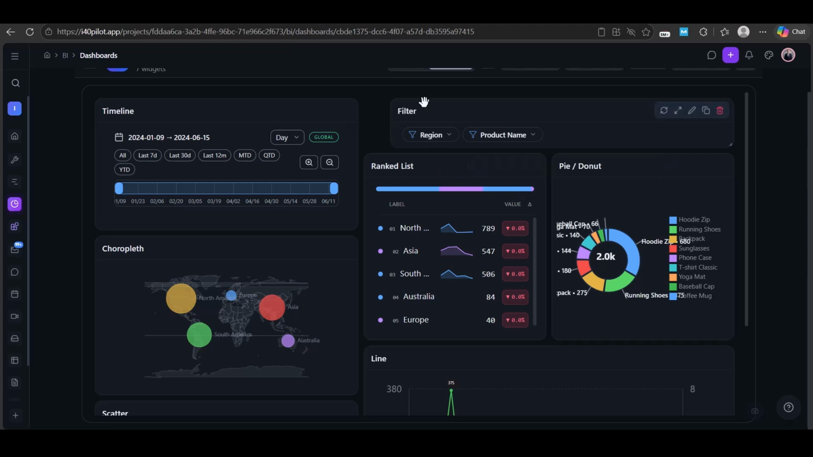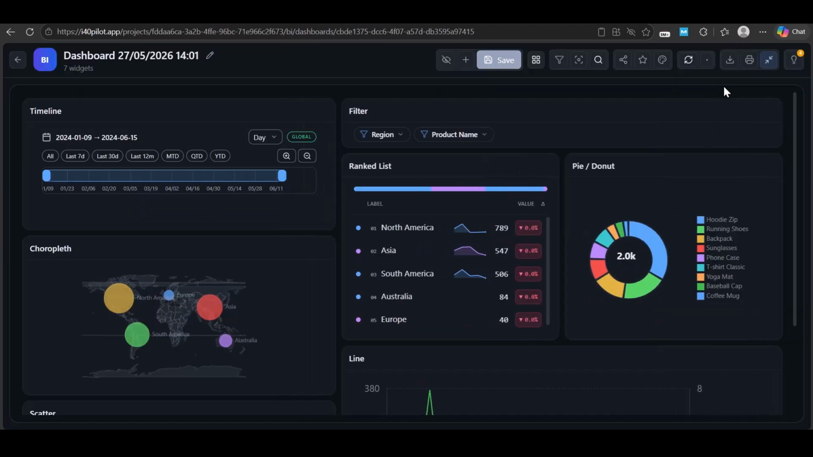And that's it. My dashboard is now fully created and functional. I can then easily share it with my team.